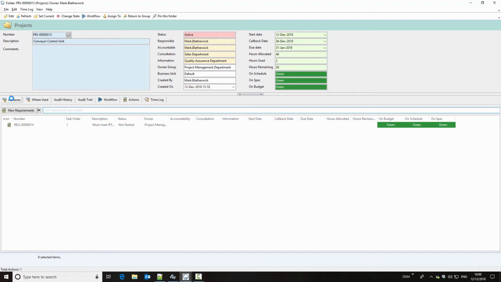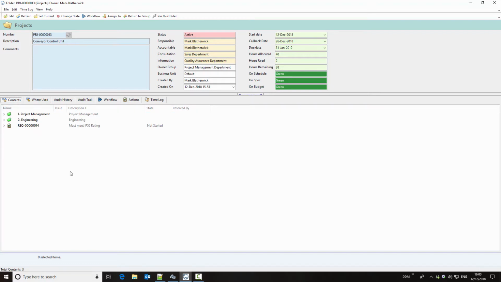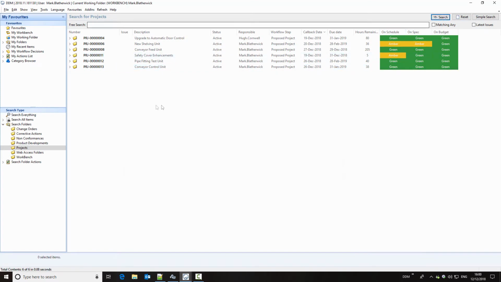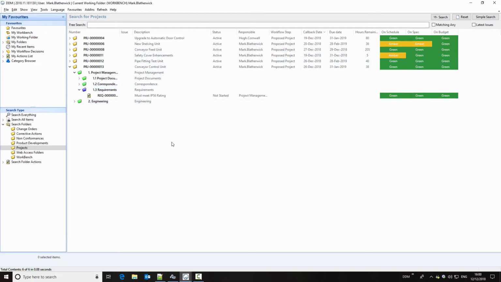If we look at the contents of the project folder, here we can see our requirements, and we might want to organize our requirements into the relevant project divider. If we just minimize this and go back to the main search results, then again we can see our requirements at this level by drilling into the project folder.